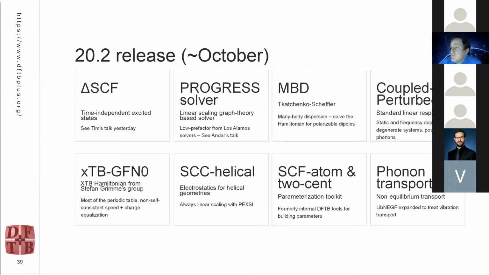We have another release, which is mostly composed of things that didn't quite make it into the 20.1, but are mentioned in the paper from earlier this year. There are methods to get excited states in a time-independent way, so for things like delta SCF. This is, for example, the work of the Kowalski group at Western Washington University. It gives you a different handle on getting excited states, but at about the same kind of cost as a ground state calculation.